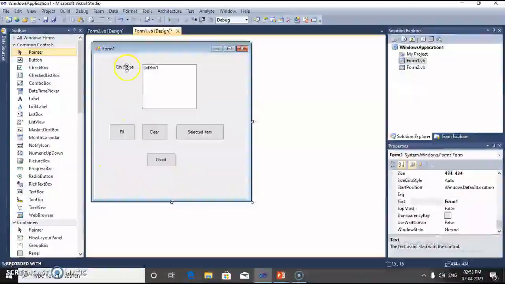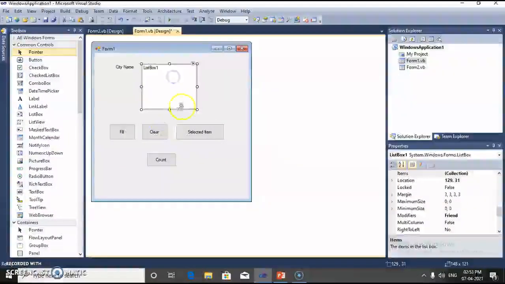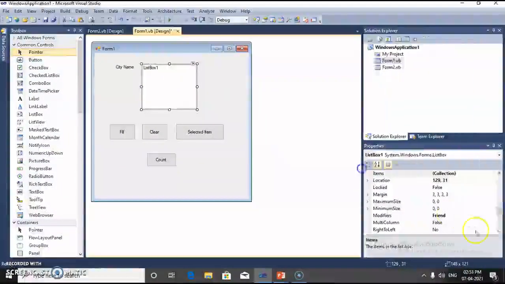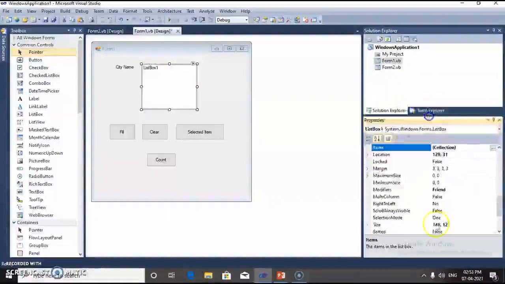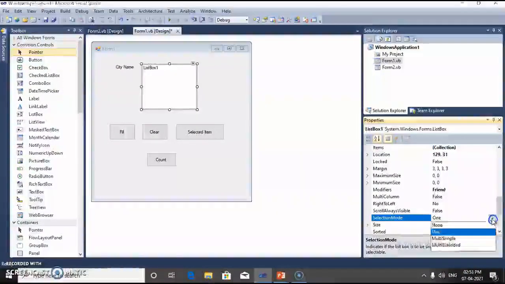Okay. Here I place one list box. Now set the selection mode property, which provides 4 options. None, which means the user cannot select any items. One, which means one item can be selected by the user. Then multi-simple and multi-extended, which mean multiple selection is provided to the user. So here I select one.